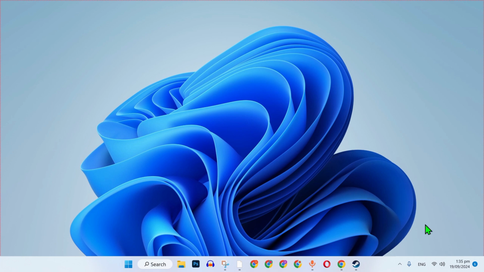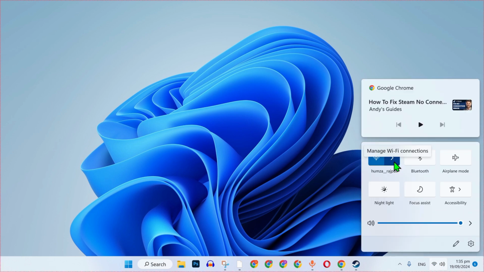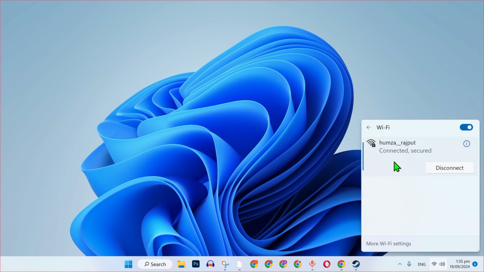For the first step, you have to open your Wi-Fi, click on this Manage Wi-Fi connections, and make sure your internet is working properly. You can also try opening a web page or running a speed test to confirm.